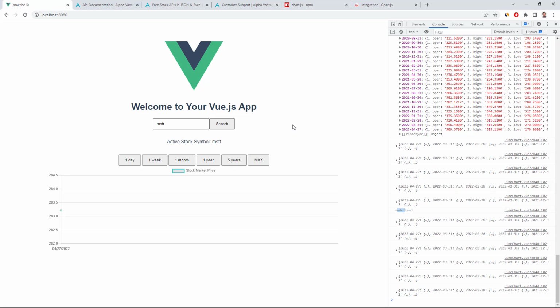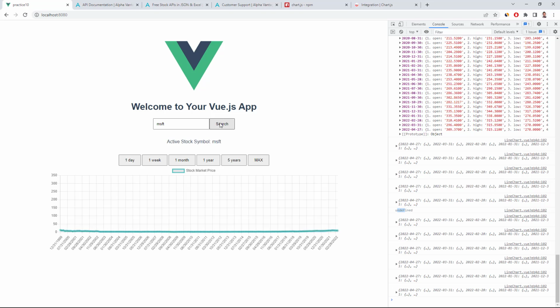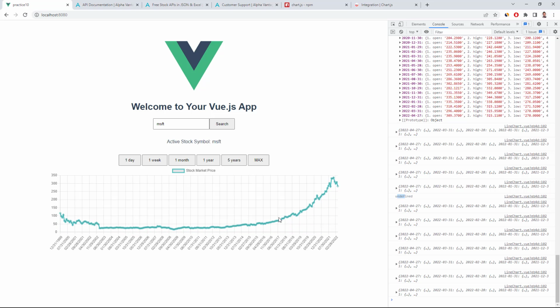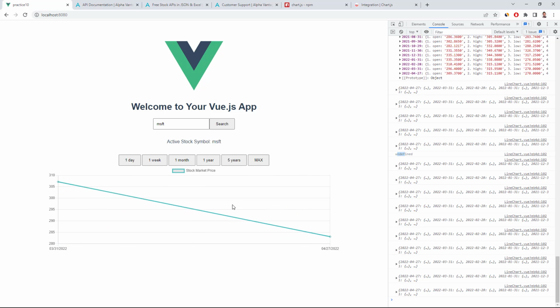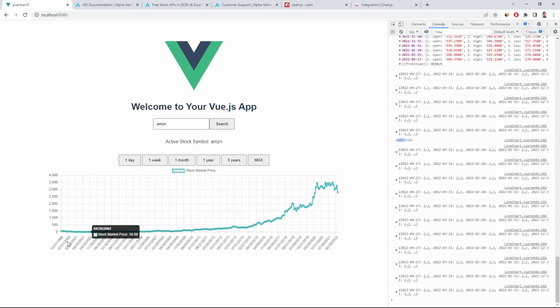So here I can search up a stock. MSFT is for Microsoft, so if I search it up, it gets the oldest price history that it has, which is from 1999. There's obviously data before that, but the free one only goes to 1999, and we can look it up in 5 years, in 1 year, and then 1 month. And also we can go to Amazon, search it up, and this is the max from 1999.